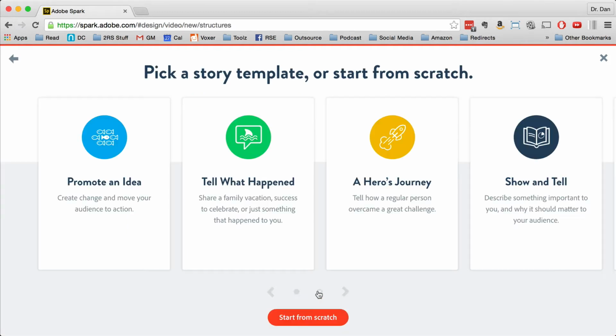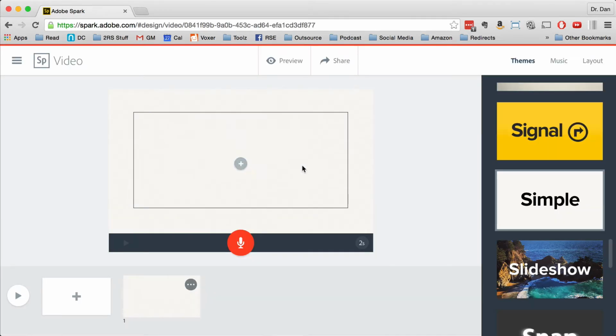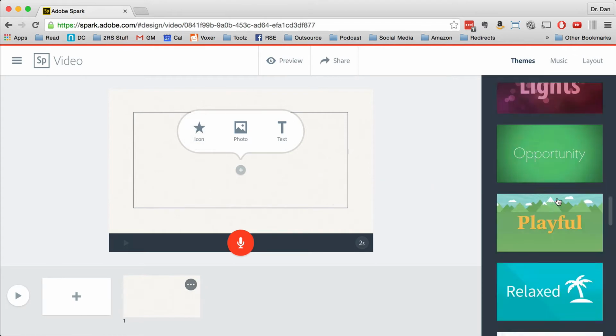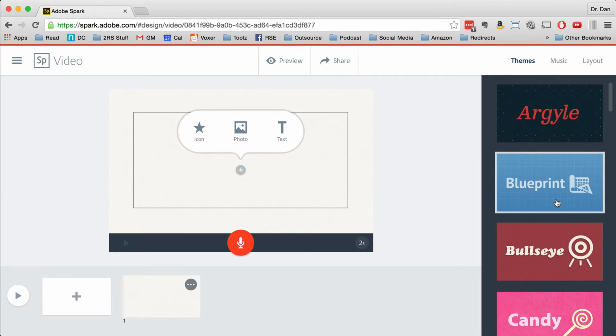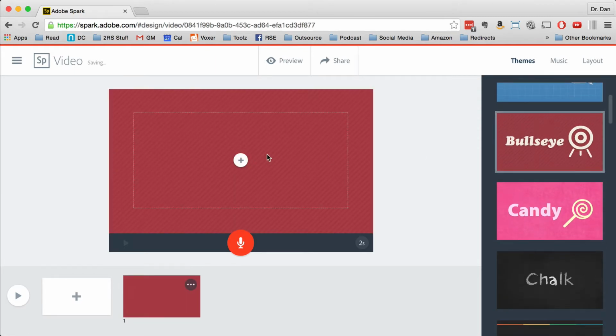Call this test 2. Let's do from scratch. It'll be easier to explain. As you can see, there's only one slide because I'm starting from scratch. If I'm going to add another one, I just click the plus, or I can wait until I finish this first one. The first thing is to select a theme, and you can change this at any time. Let me select the bullseye.